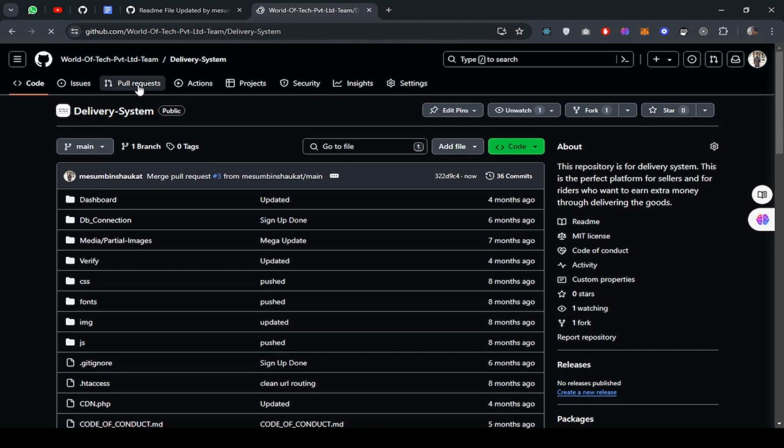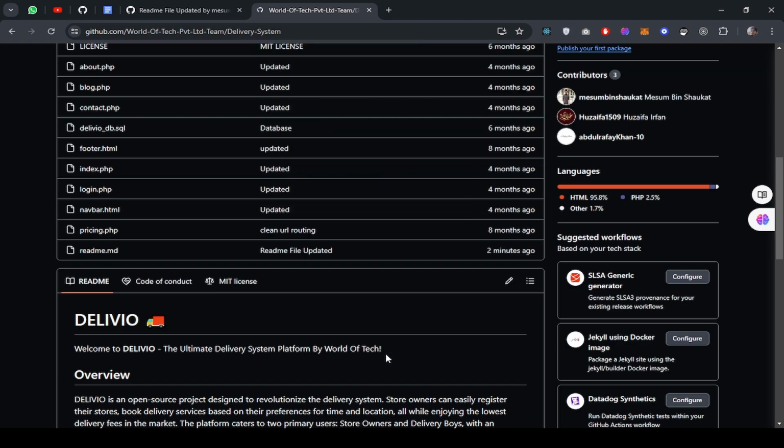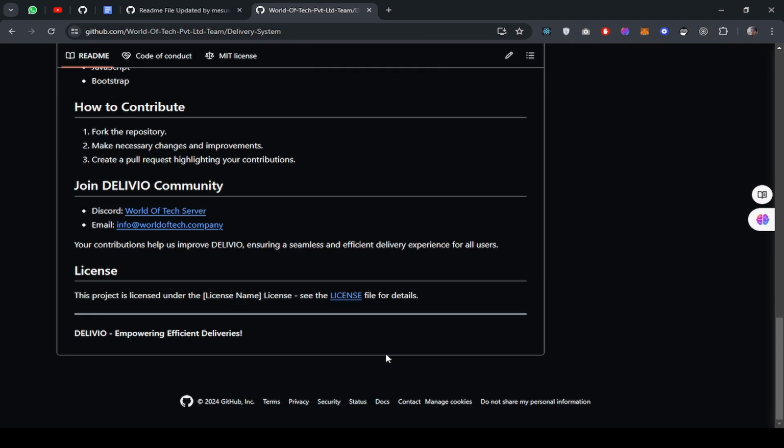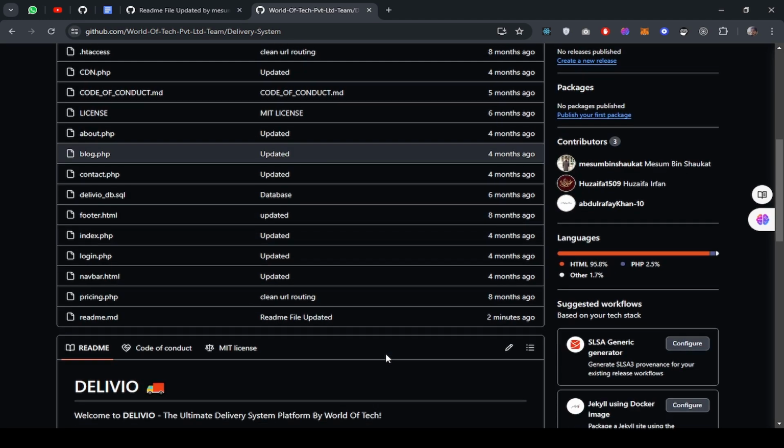But if you see that they haven't approved your changes, then maybe they are not interested or they didn't see your pull request. So in this case, try to DM them or email them if you know anything about their social handle and ask them about it.